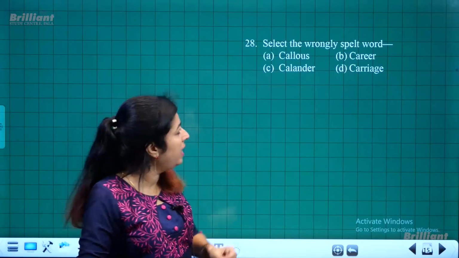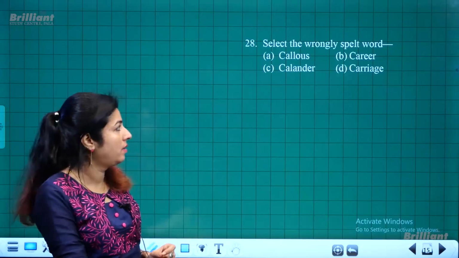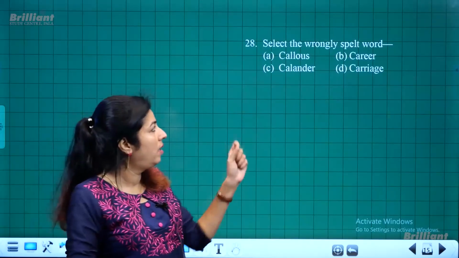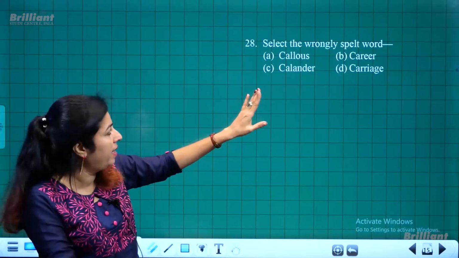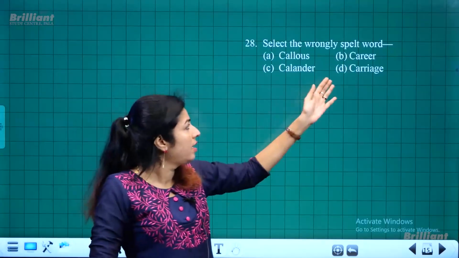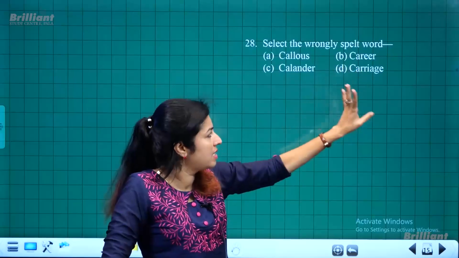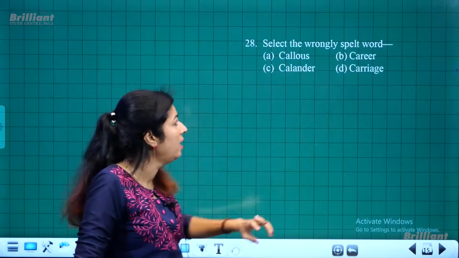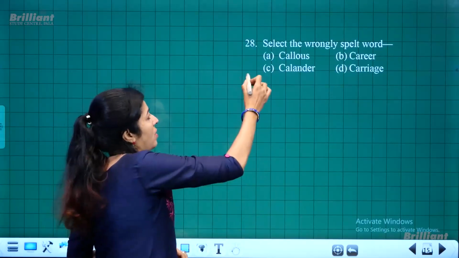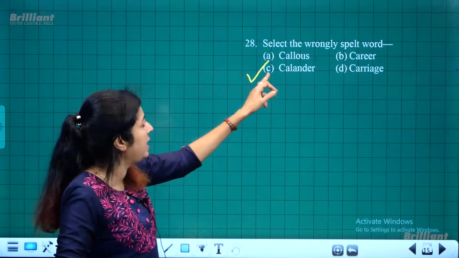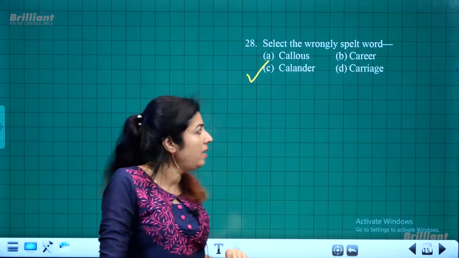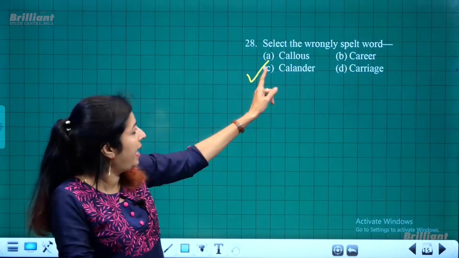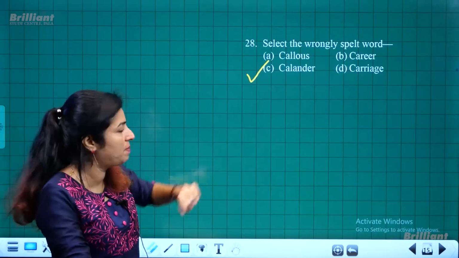Okay, select the wrongly spelled word. Which word has got the wrong spelling? Callous, correct spelling. A kind of cruel attitude, callous behavior. Career, correct spelling. Carriage, correct spelling. Calendar, wrong spelling. Actually, Calender. Okay, so it's not A but E. So this is the wrong spelling. All right.